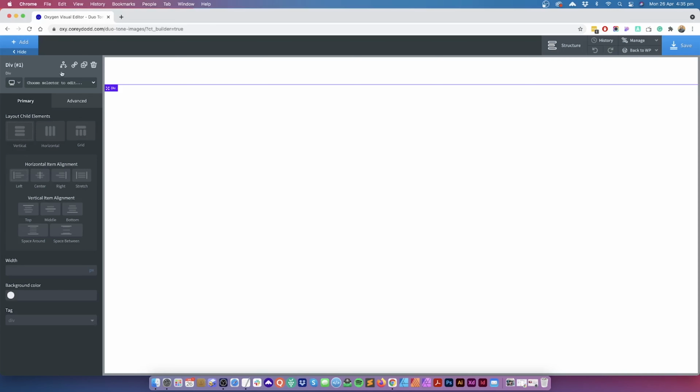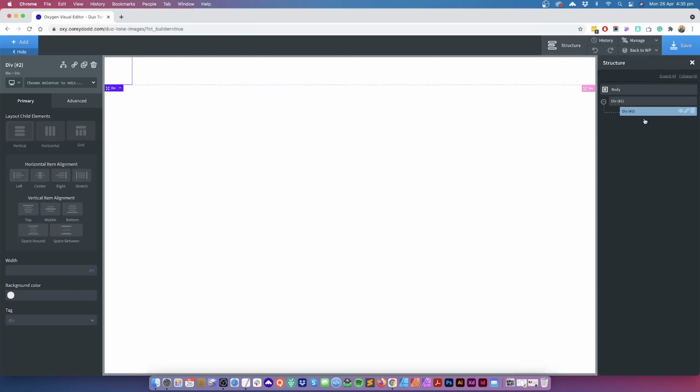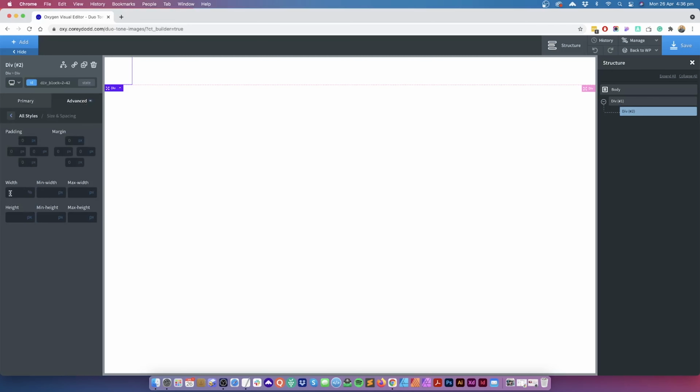So the first thing I'm going to do is add a div, and then inside that I'm going to add another div. I'll open up the structure. So you've got this wrapper and you've got this inside one. This inside one is where we're going to have the image, and this outside one is the wrapper itself. So this one here, because it's a background image, we're going to want to control the size with the div itself. So I'm going to go to size and spacing, set this to 100%, and set the height to, I don't know, view height of say 80, so it's nice and big.